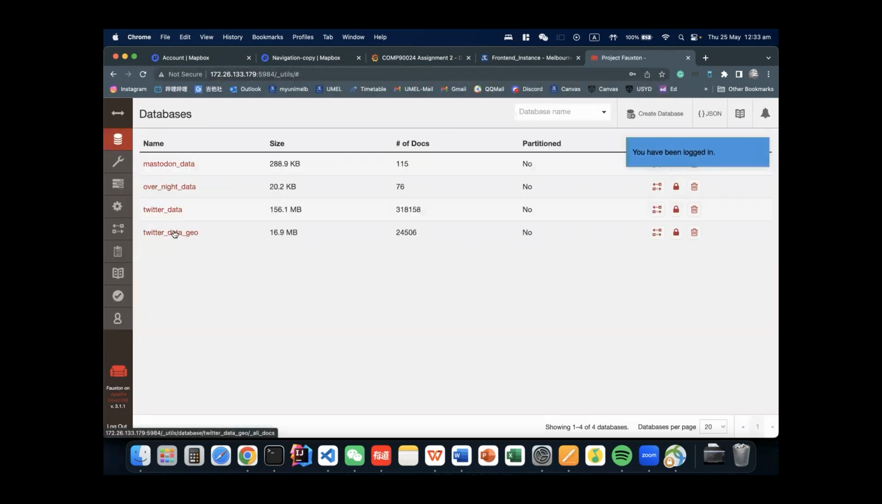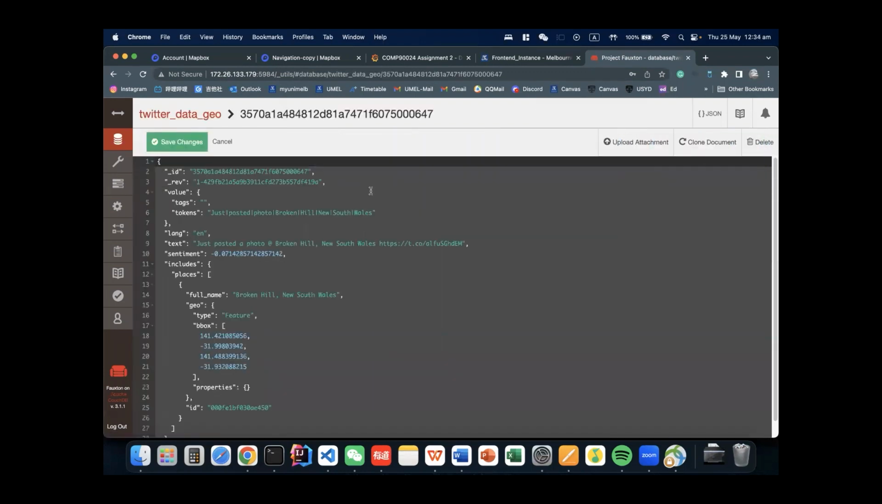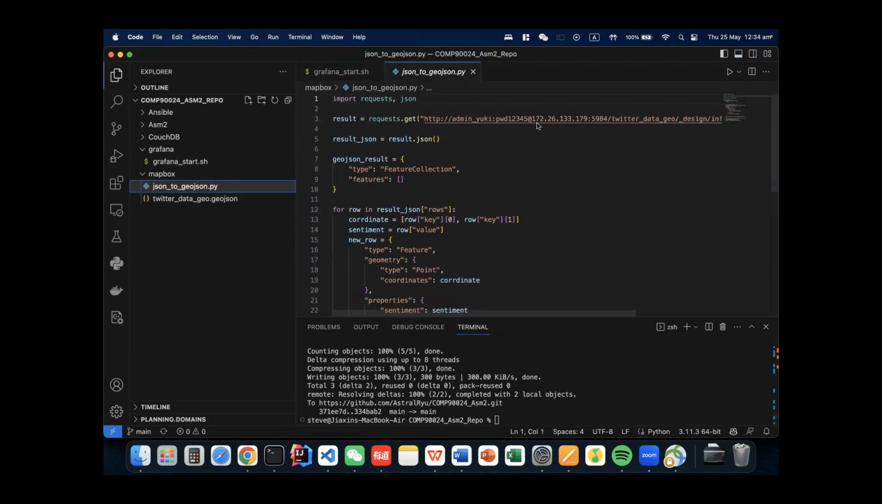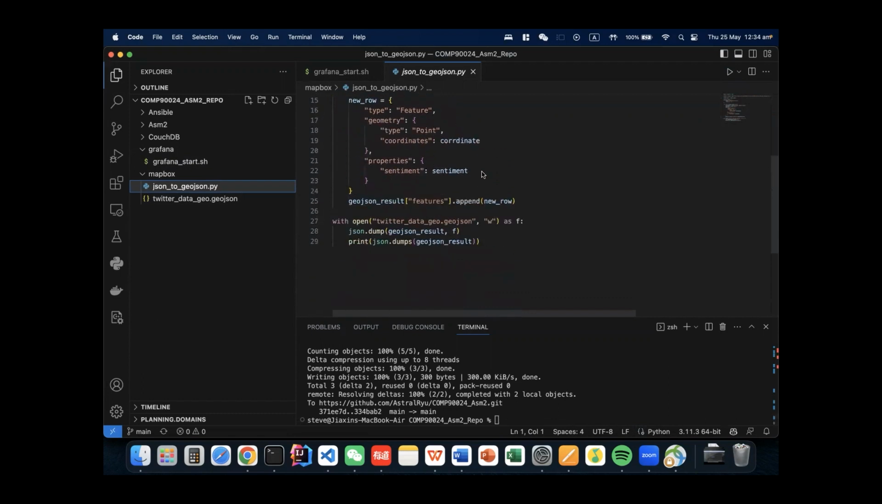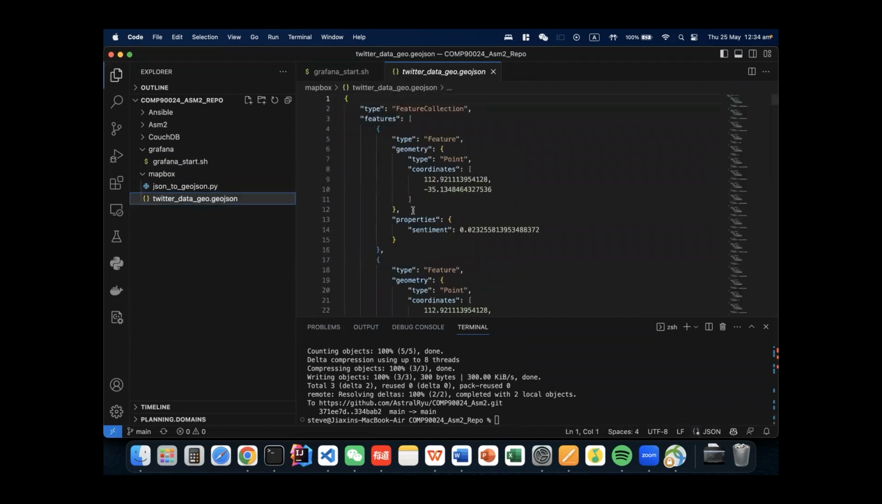So on the CouchDB, we already filter all of those Twitter data which have the geo information. As you can see here in the BB box, we have the longitude, we have the latitude, but this is not the exact GeoJSON data type. So we want to use a Python script to use the request package to transfer the original JSON type into the GeoJSON data. So it should look in this way.